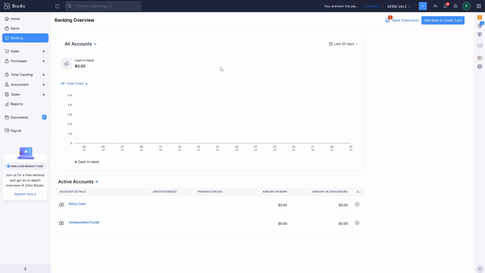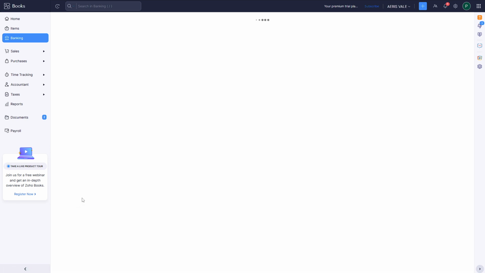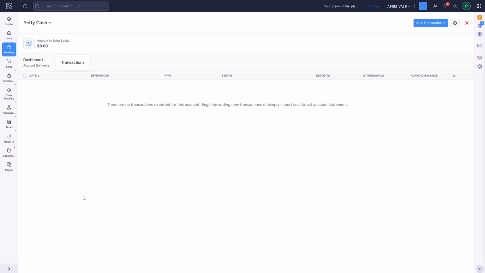Now cast your eyes on the accounts listed and locate Petty Cash. Clicking on this account brings up a crucial note. You'll see a message stating that there are no transactions recorded. You're now prompted to add new transactions or import your latest account statement. To proceed, look for the option to add transaction.